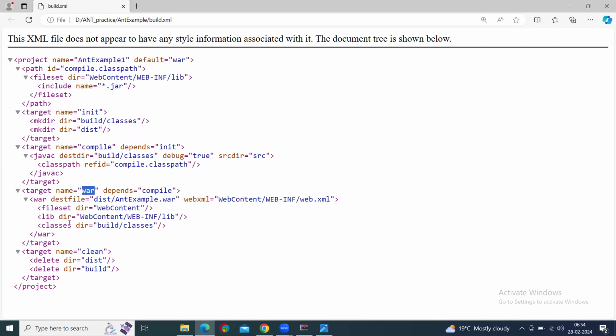Fine. After creating this, there is another target, clean. Clean means it is going to delete some directories. Delete which directory? delete dir dist, delete dir build. These are the folders it is going to delete when you invoke this clean target. So this is a typical structure of your build.xml.